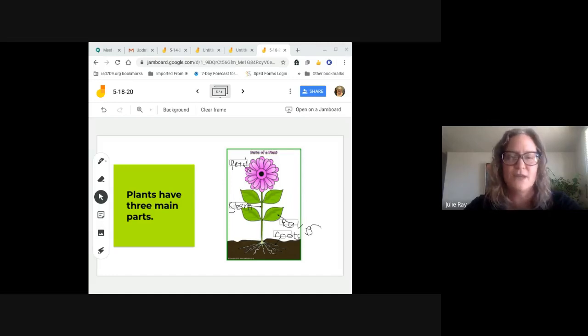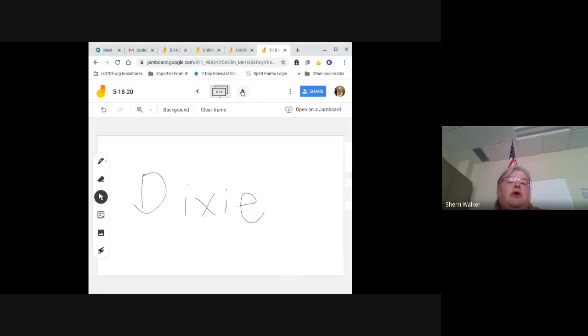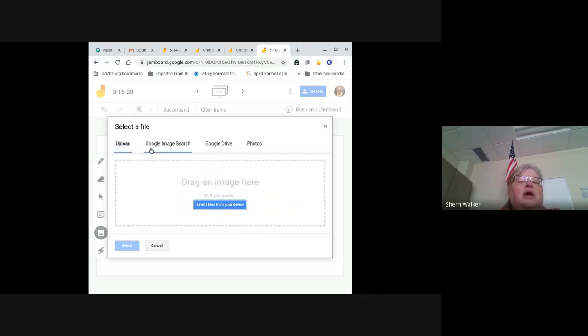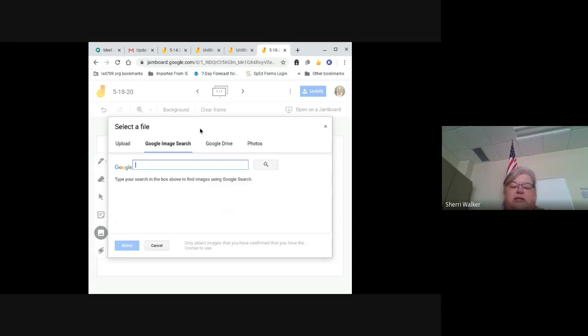Could you show us how to start a new frame? Sure. So a new frame is just going to the next, hitting the arrow at the top, and you get a new frame. So it's not a new Jamboard for each new frame. All right. And next, how did I import the flower worksheet? All I did was I did a Google image search, and I searched for flower parts of a plant. And you'll be surprised what you come up with.